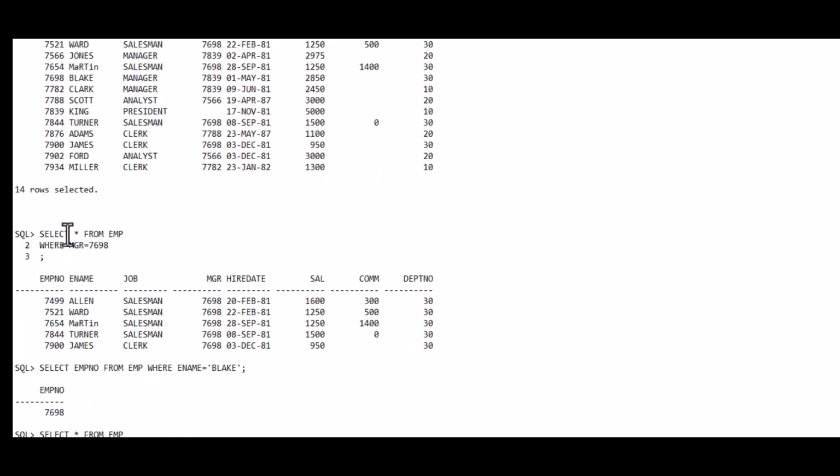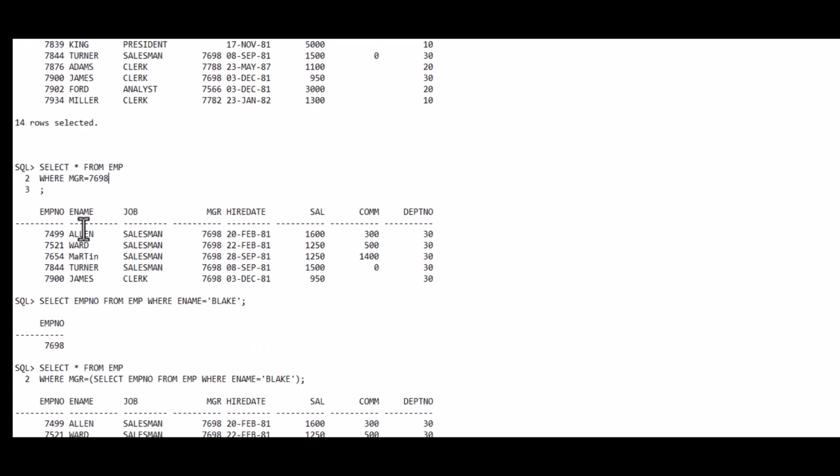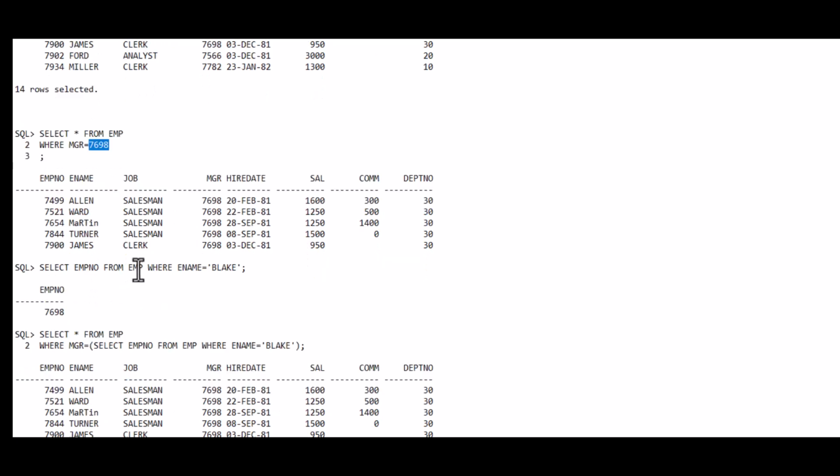Now if I write and execute SELECT * FROM employee WHERE manager is equal to 7698, this is the manager ID 7698, and five rows belong to the manager 7698, so these five rows will be displayed. This is easy to write if we know this value, but if we don't know this value, we have to use a subquery. So if I write SELECT employee number FROM employee WHERE ename is equal to Blake, we indirectly know that the boss or the manager of Blake is 7698.